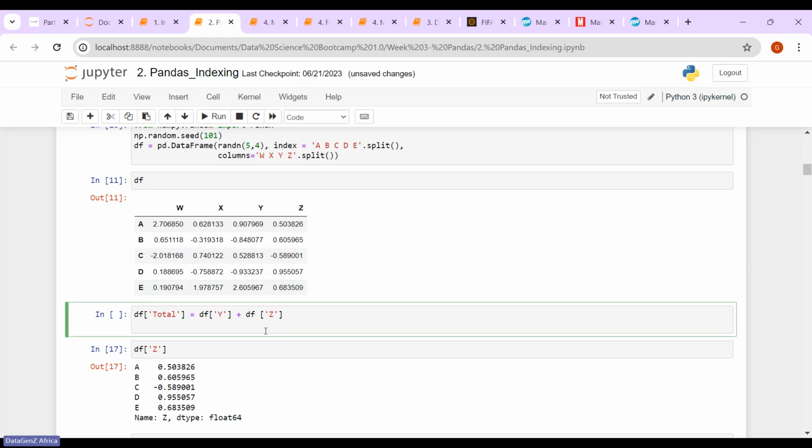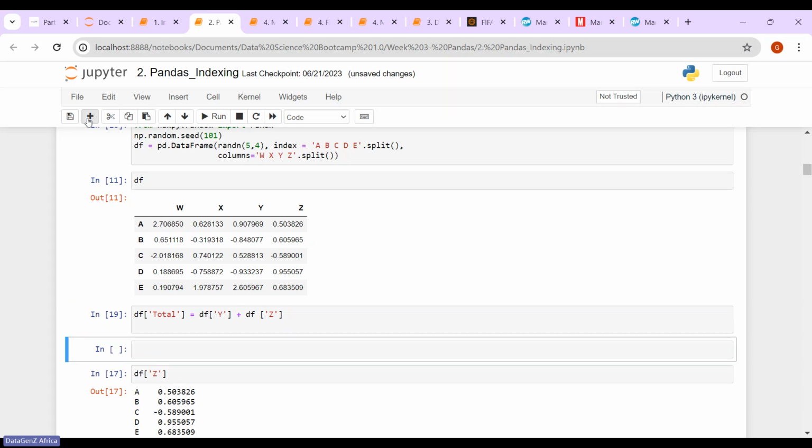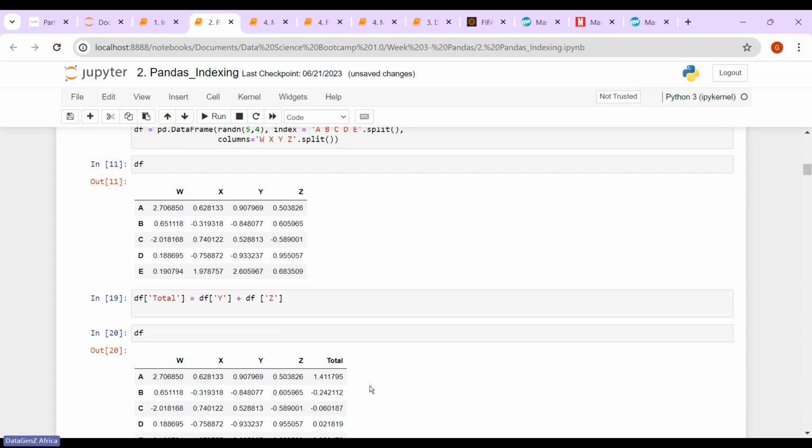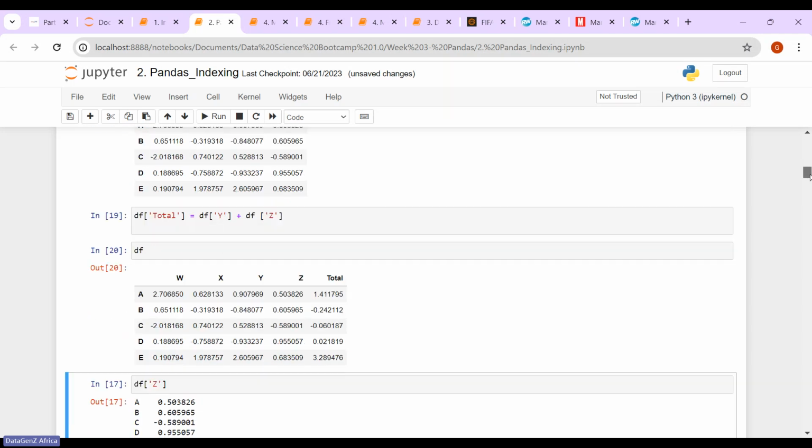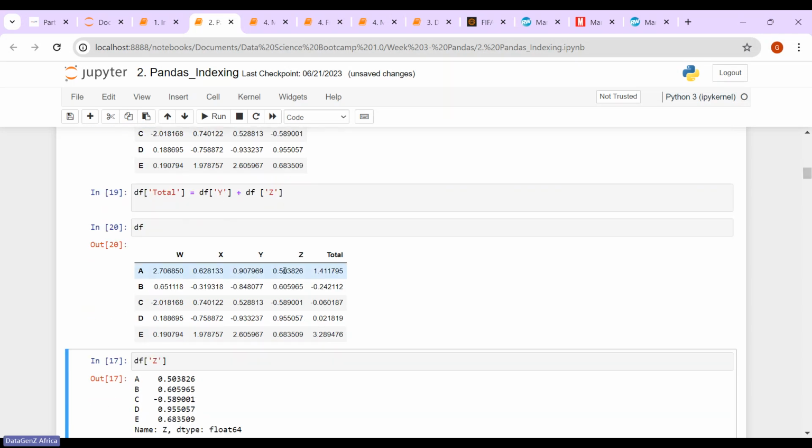So let me do this, and we're going to run our df. Now, when I do this, it's not going to show me any result, but let me run my df again. You can see that we have a total. So it has added these two together to give us this new column. So Pandas is very, very easy to work with once you know how to use and manipulate your data.